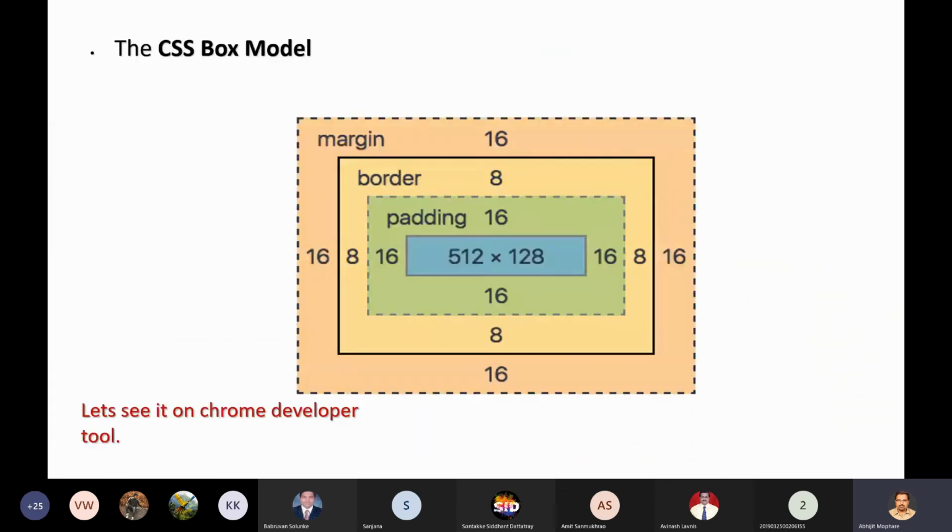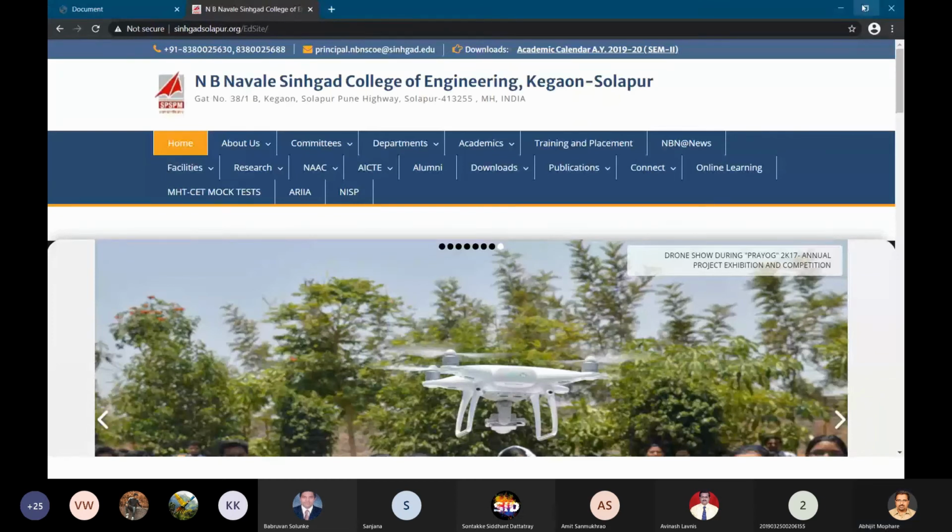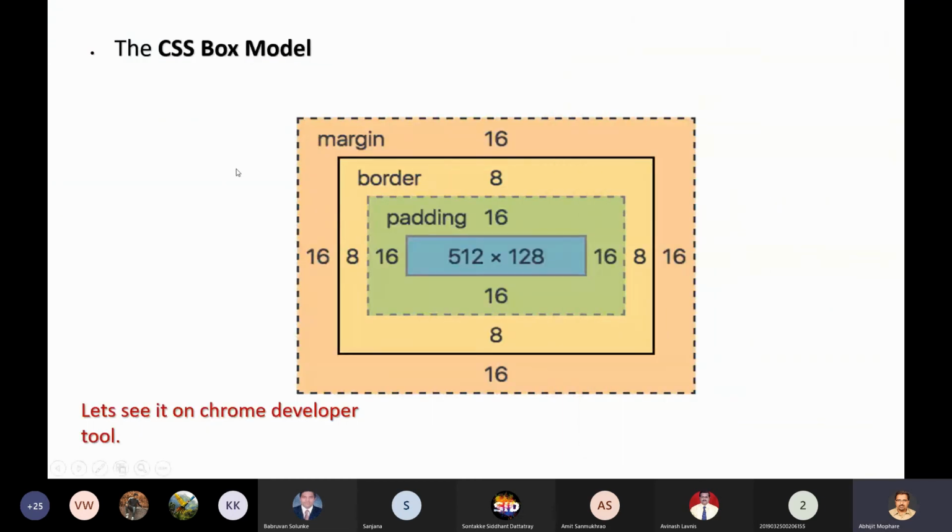90% of the time you have to work with HTML and CSS only. Fine. So this is the CSS box model. In the hands-on sessions you will get to know what we are talking about, but here just understand there is some content. Around the content you have the padding, around the padding you have a border, and around the border you have a margin, and each of the three has a certain length. Here the padding is 16 pixels, the border is 8 pixels, and the margin is 16 pixels. Depending on that, your element will push other elements around it.